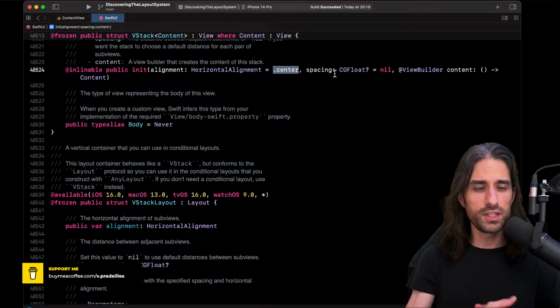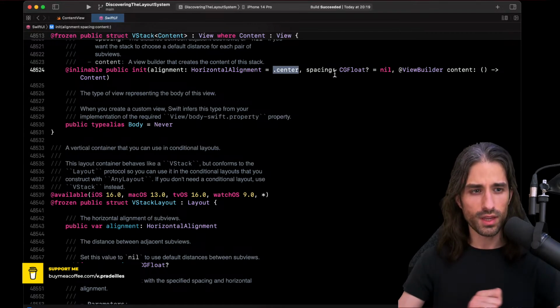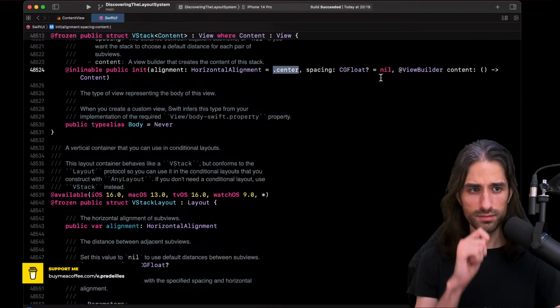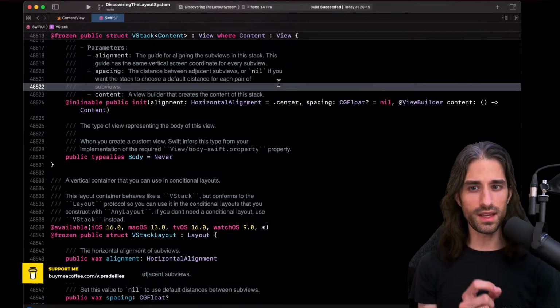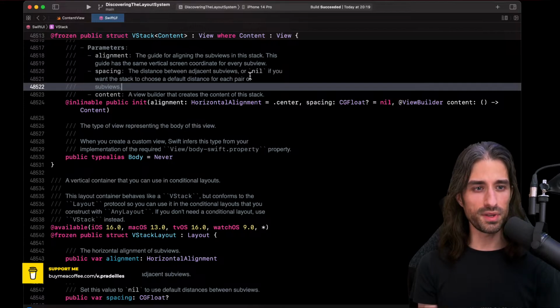Same thing for the spacing, which is a CGFloat. So it will be the spacing between the elements in the stack. One thing I want to highlight, because it's quite a tricky behavior, you can notice that the spacing is a float, but it is an optional float with nil as the default value. What's important to note here is that nil is not the same as 0. If you pass nil as a spacing, or if you provide no spacing and nil is used as a default value, you are actually asking for the stack to choose a default distance for each pair of subviews, basically in a context-aware approach.